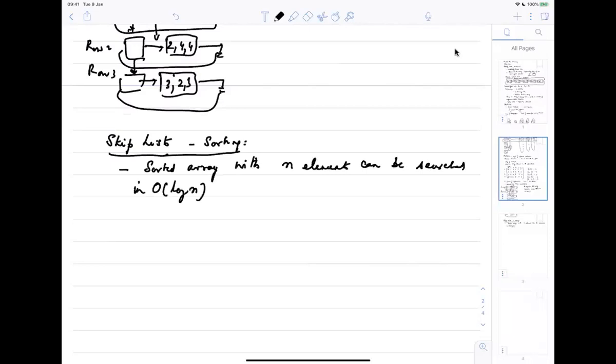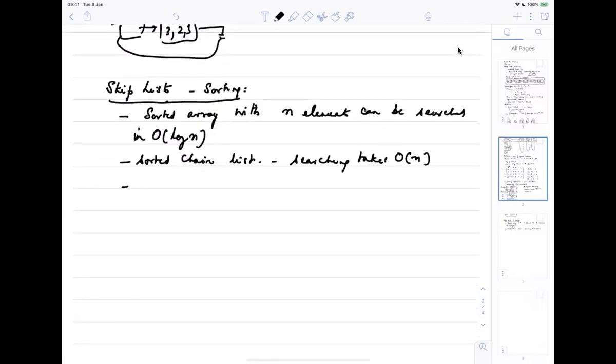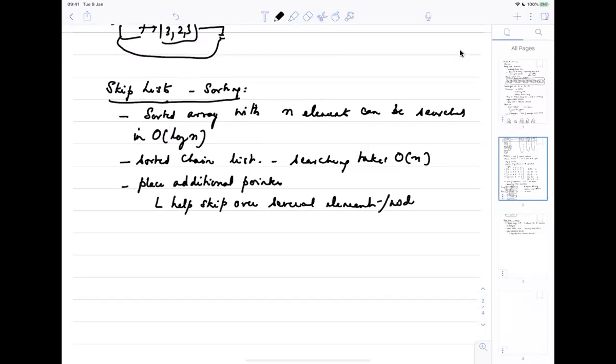Whereas even if you have a sorted chain list, searching takes order n. The idea is to avoid this. What we do is we place additional pointers, and what these pointers do is help skip over several elements or several nodes during search. And this is what gives you the saving in time.